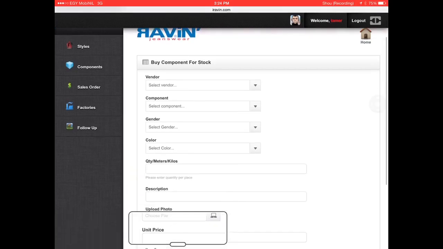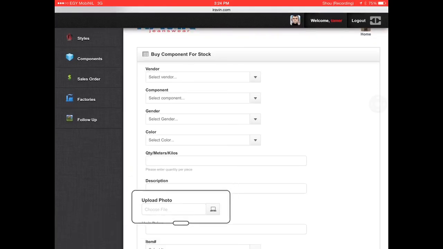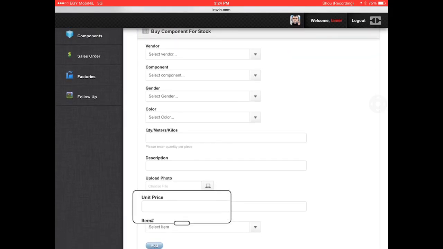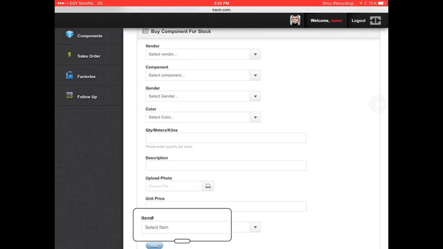Then you write a description. You could describe anything for the component. You can start uploading its photo. You can put the unit price for the component you're using. This unit price will be very important to calculate the final product cost. Then you can relate it to a specific item number if this component is used for a specific item number.